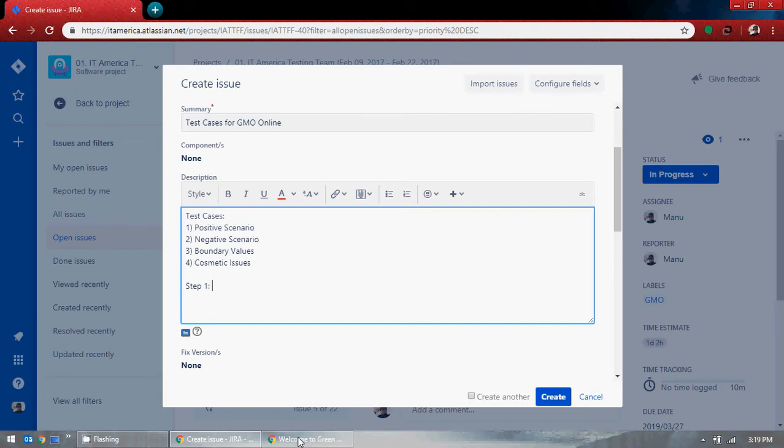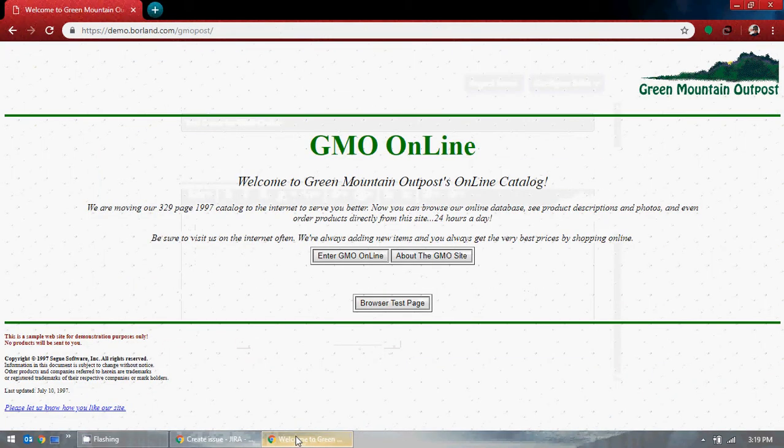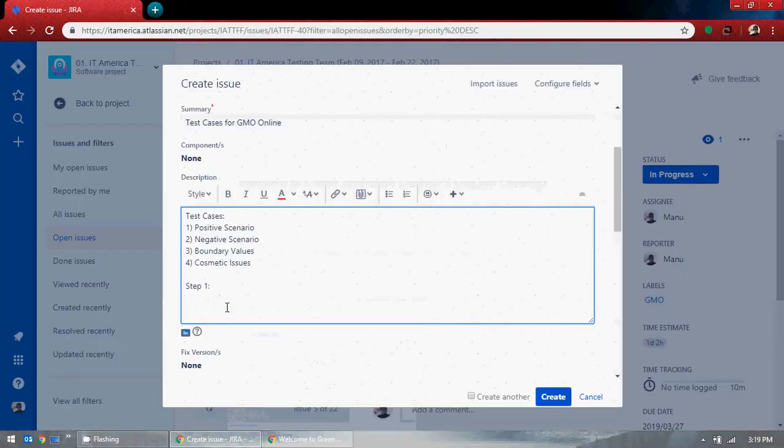Step one. Let's see as a whole. So we know what. Step one, what I'll say is enter the GMO Online URL. This is what I'll just put into brackets. So this is not an appropriate way to write here, but somehow we'll manage. In the Chrome browser, let's say now, okay, we'll just add here.